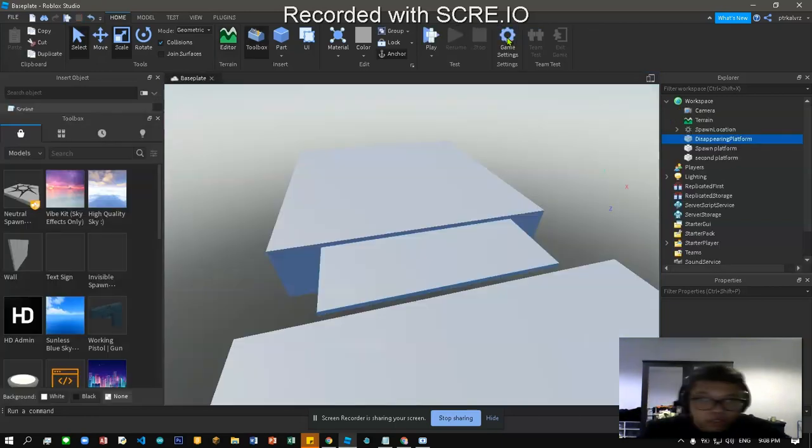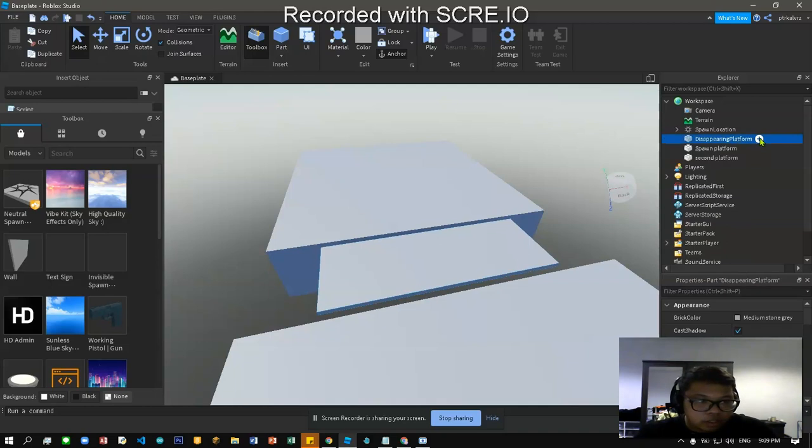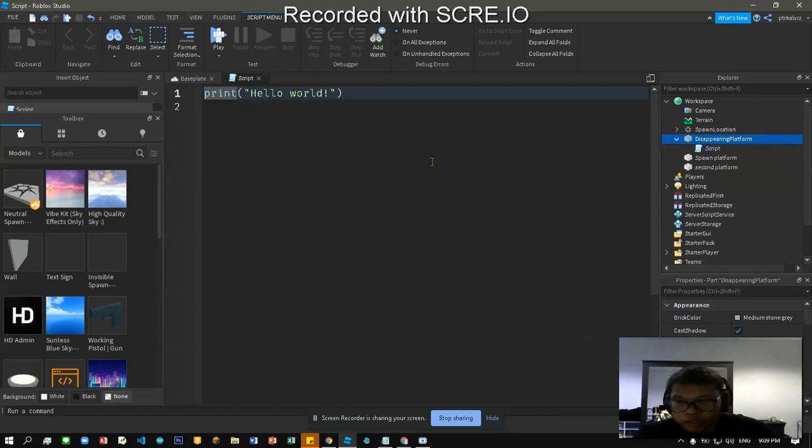Now, next thing that we need to do is to insert a script. So what we need to do is to select this part. You go to the Explorer right there, and then make sure that you select the part that you will be scripting. Right click, and then nope, not right click. You go to this file name right here and then click the plus icon and then click script. And you will be able to open your code editor.